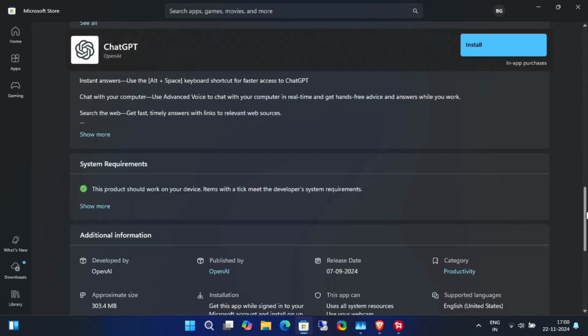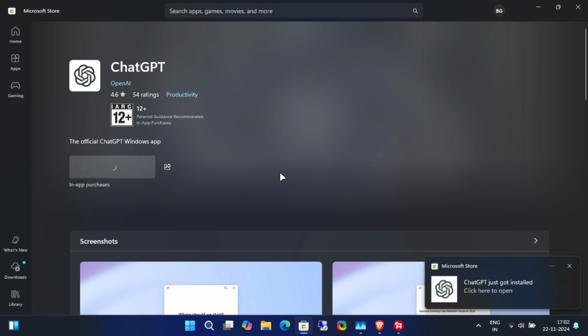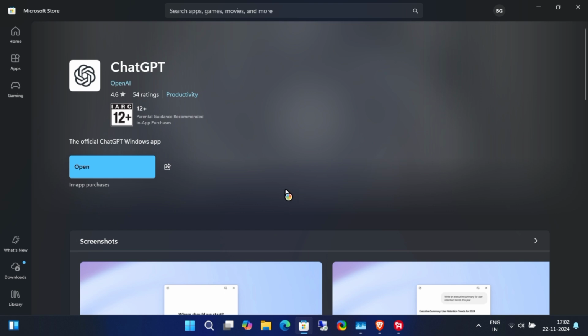Once the Microsoft Store page opens, hit the Install button. Now, wait while the app downloads and installs on your system. Once it's installed, click Open to launch the app. You can view the app by checking the hidden icons in the system tray on Windows.